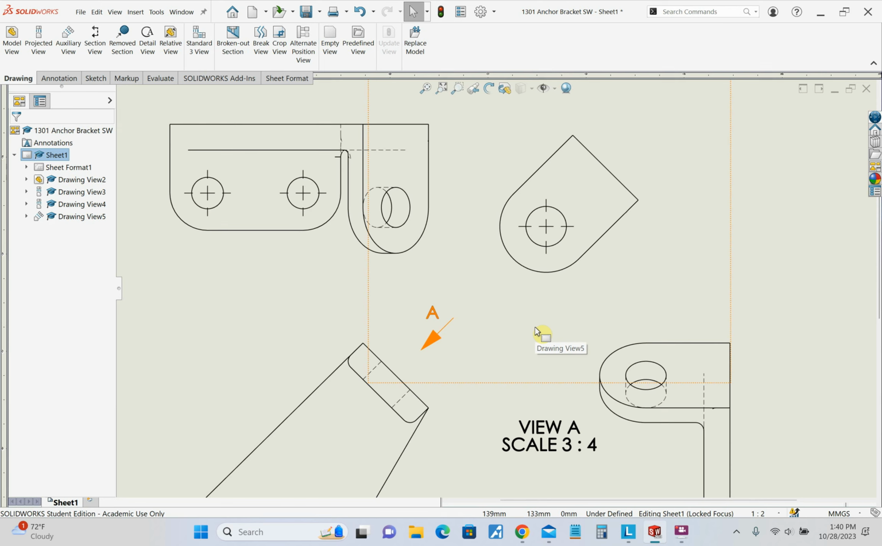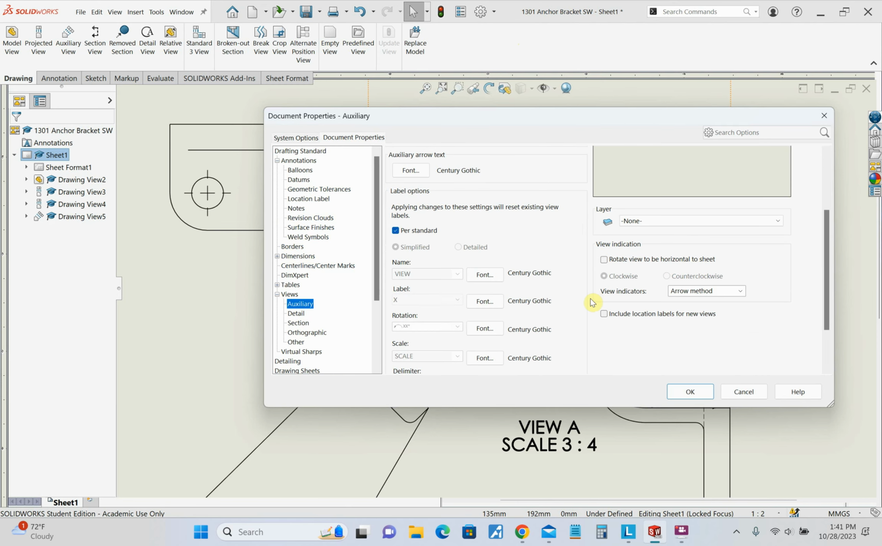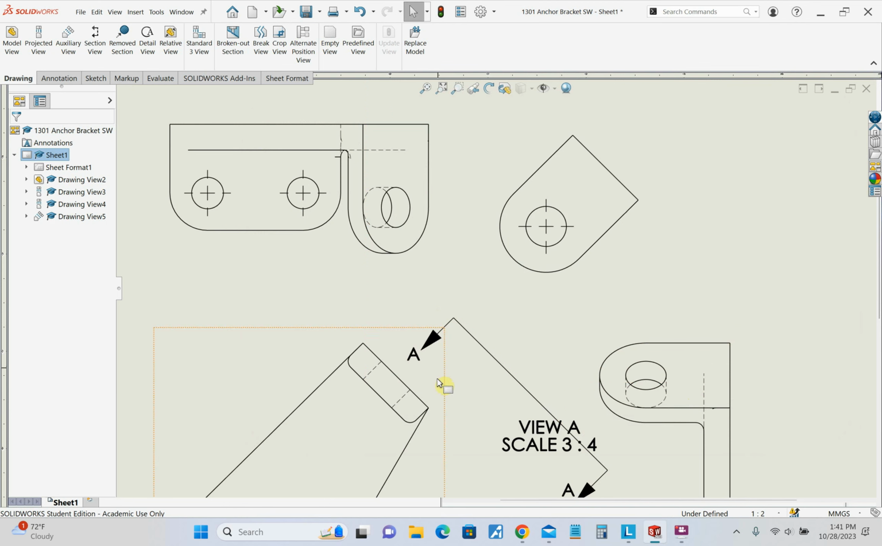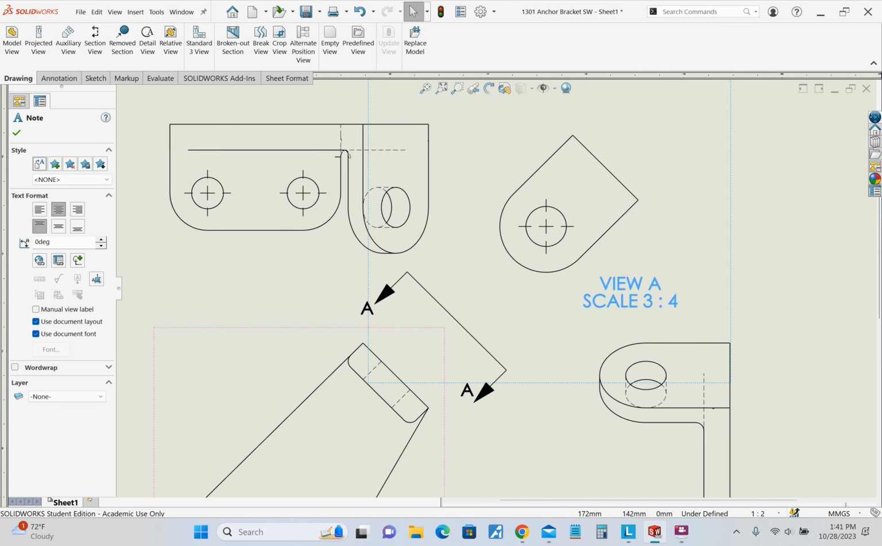I've found by digging around in our options, we can go to drawing properties and find our views and go to auxiliary view. And down here we have view indicators, arrow method, and same as section, which would be like a viewing plane line. If you do that, you get the old school viewing plane line that you can move how you would like. And then you can put this here, or you can delete it.